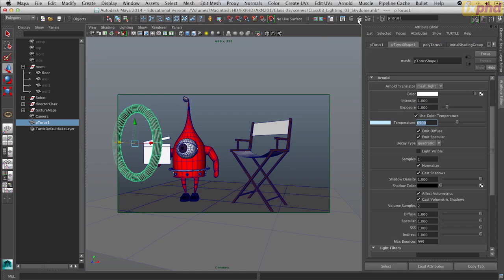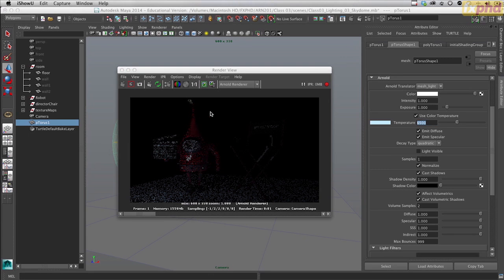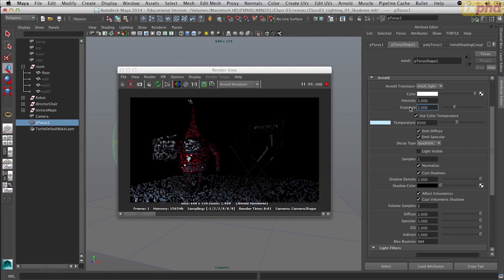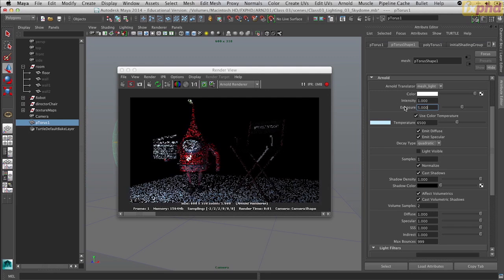And let's just go ahead and do an IPR render. You can see now we're getting quite a nice distribution of light. And if we wanted to, we could come up obviously to the exposure and just go ahead and maybe make that a slightly higher number. 3, could even try 5. Maybe a little bit hot, but not too bad.